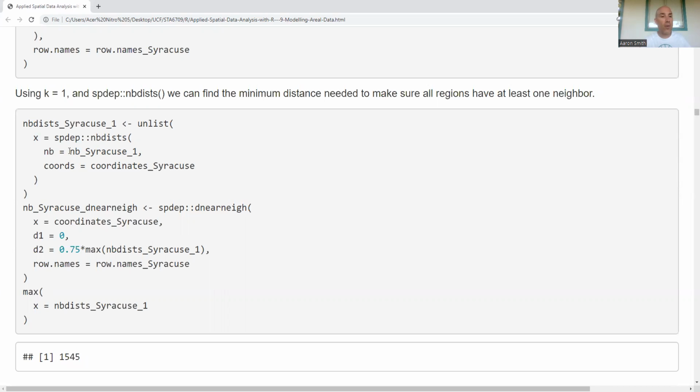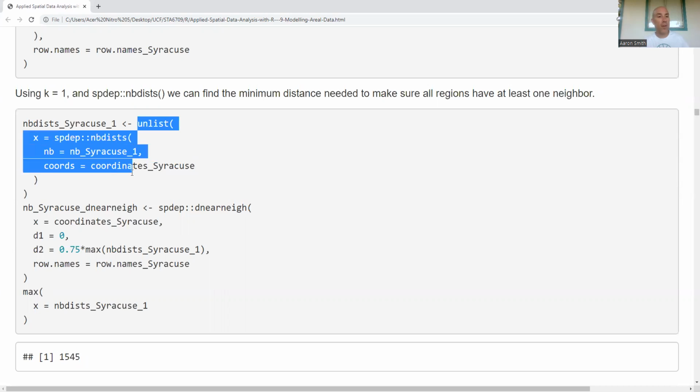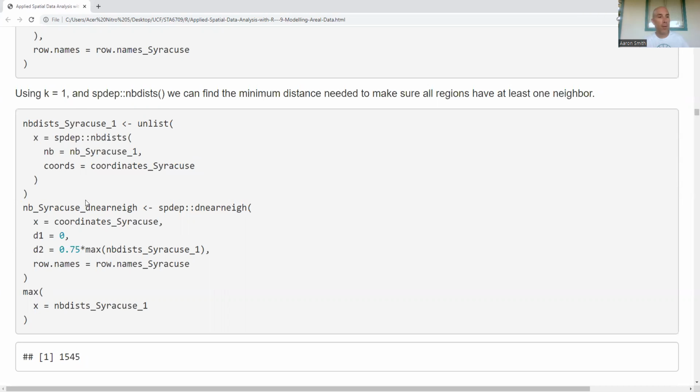All right, and so how I do this is I take my neighbor with k-nearest neighbors 1 object. I've got my coordinates for Syracuse. I'm going to unlist it. And then by taking the max, I get that. And now here, if I want to use distance for nearest neighbor, I can work through this and choose what I want. Now you'll notice that 0.75 times the max will be less than the max. This will come up later.